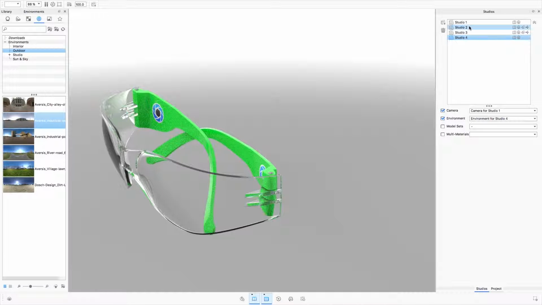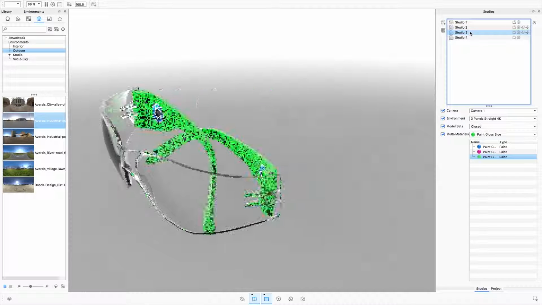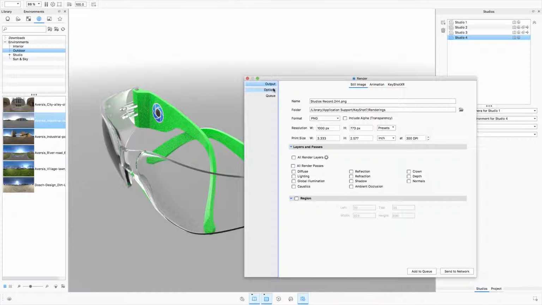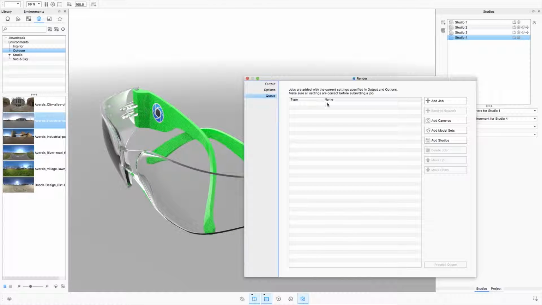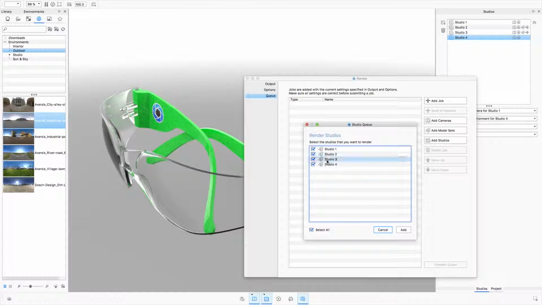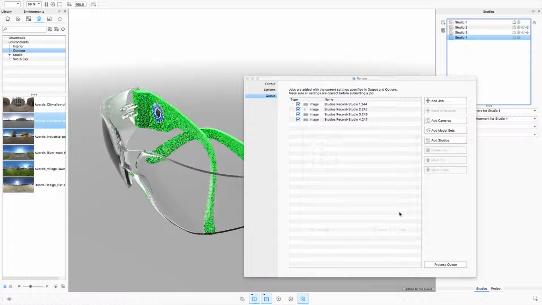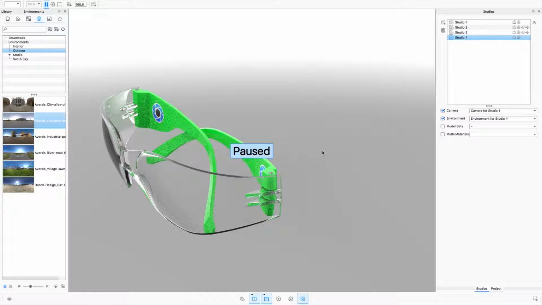Studios in KeyShot 7 allow you to work quickly and efficiently, generating multiple variations of a product or a scene while eliminating rework. When you're ready to render in the Render Output dialog, navigate to the render queue and click the Add Studios button. From there, you can either add a few of or all of your studios to the render queue with a single click. I hope you enjoyed this overview of KeyShot 7 Studios.